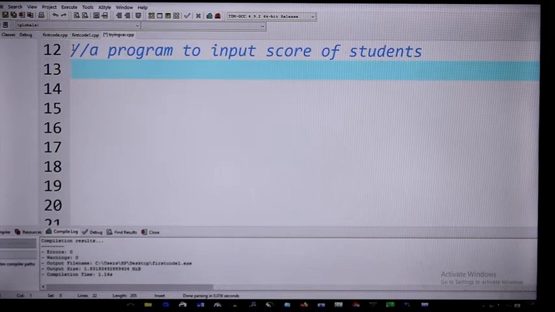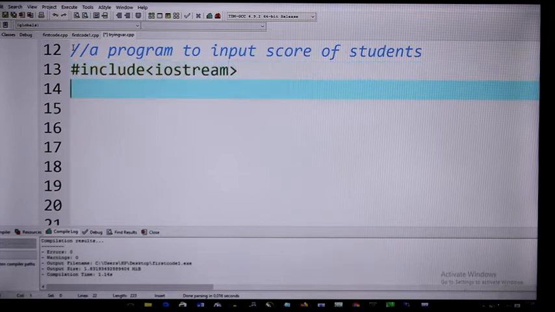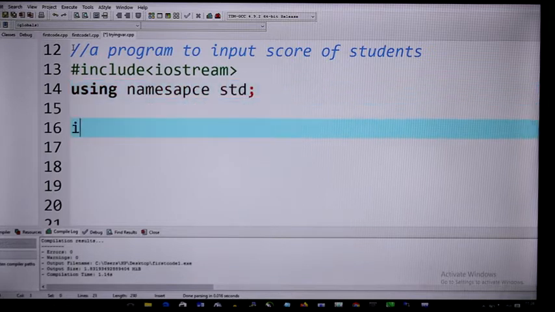So you come down, and the next thing you should write is your preprocessor directive. We actually need the iostream in this case. Then we need to declare our namespace. Then our main function.